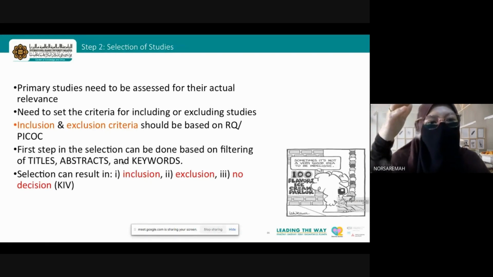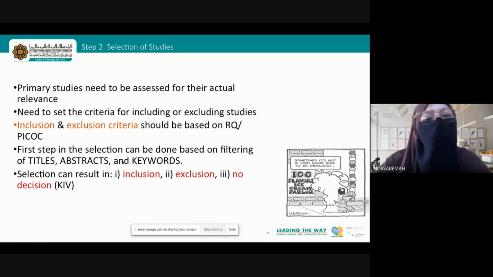So defining the inclusion criteria will help you to decide whether the paper is relevant or not. So the selection can result in inclusion, exclusion, or no decision. Yes. Sometimes you don't know how to decide. Sometimes you just end up with, I'm not sure whether this paper is relevant or not. This is common because we are not sure by reading the title and the abstract. It looks relevant, but not sure. Okay, so we call it KIV, or no decision at that point of time.